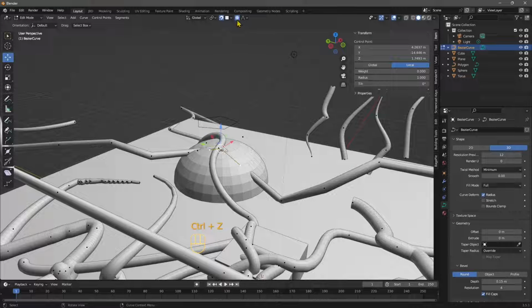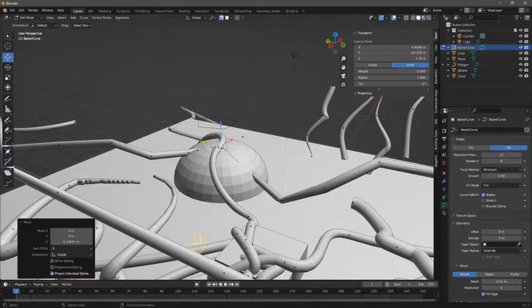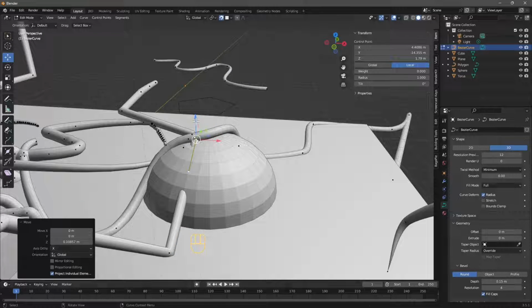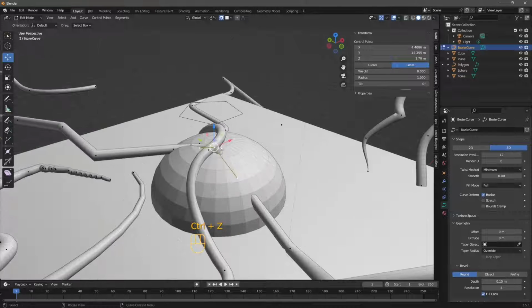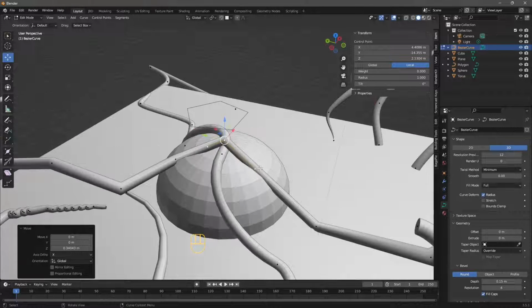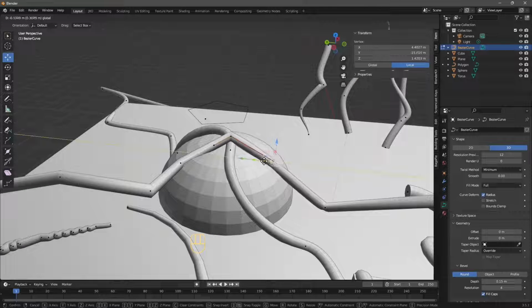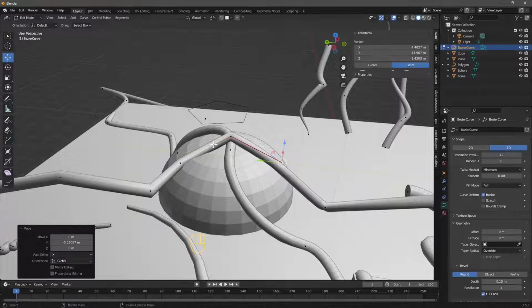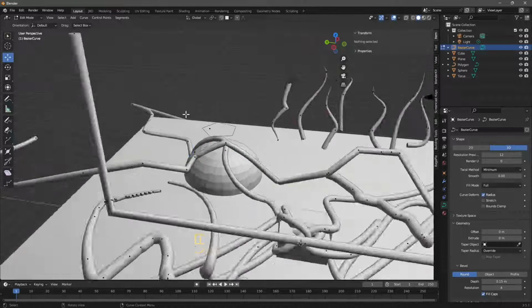Be careful also with the proportional editing. You're going to affect things that are around there. Okay, so it's okay. Sometimes you can also turn it off and just make this visually if you want. And here you can adjust the curve with the handles if you want something more curvy.